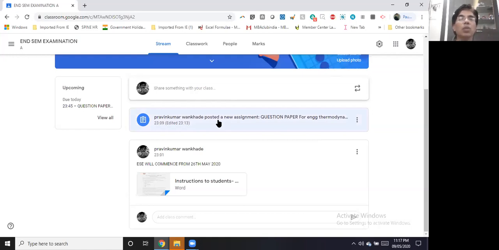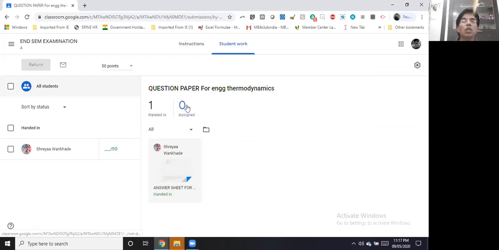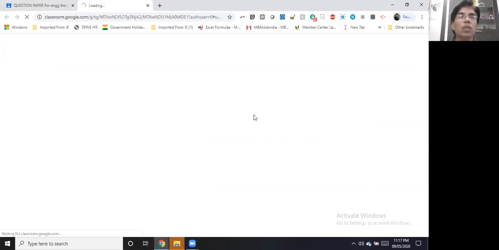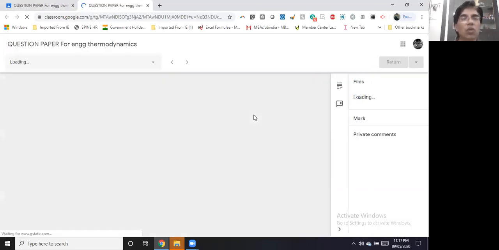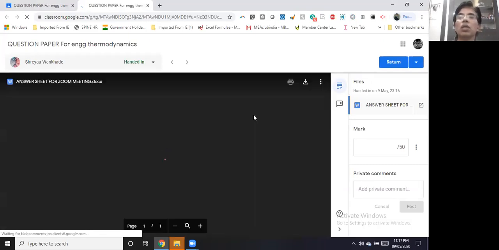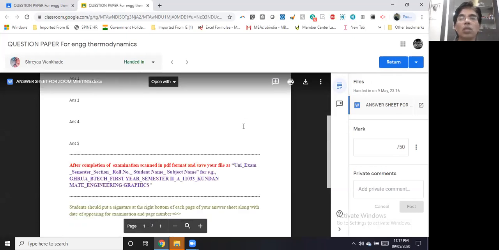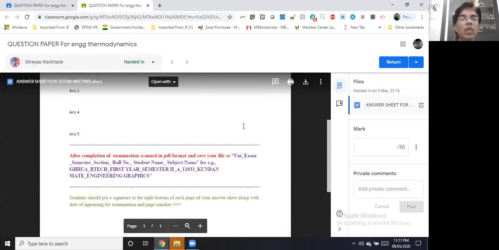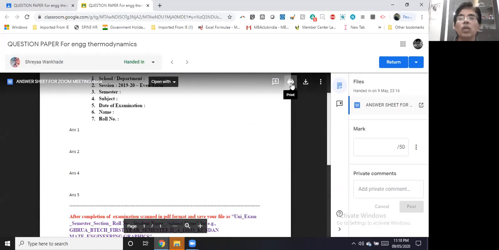Now this is a question paper, okay, for which you could see earlier this was assigned, and this is handed in by whom? By this particular student. What that particular student has handed in is this document. So the teacher will open this document for the purpose of valuation. This is what will appear, the answer sheet. Now you can go for the printing, you can download this one, or you can add a comment.